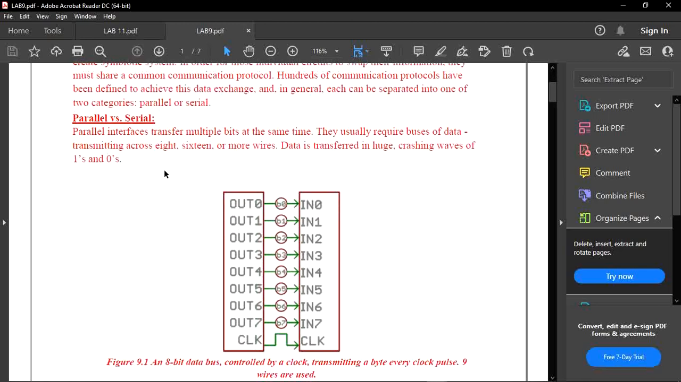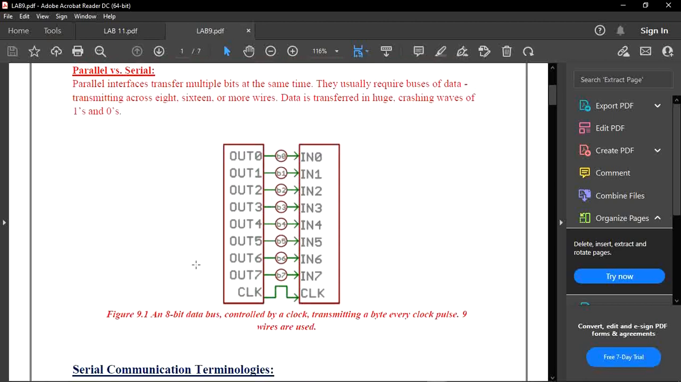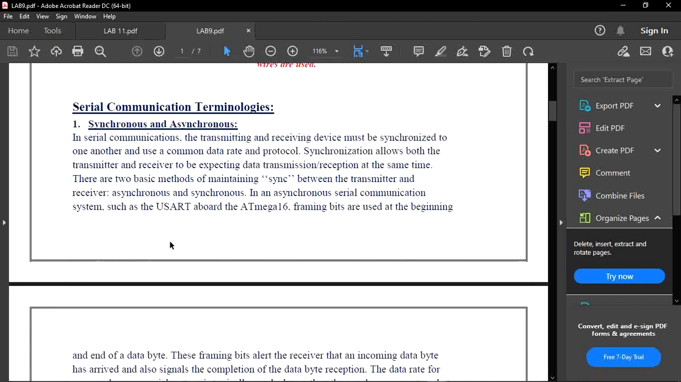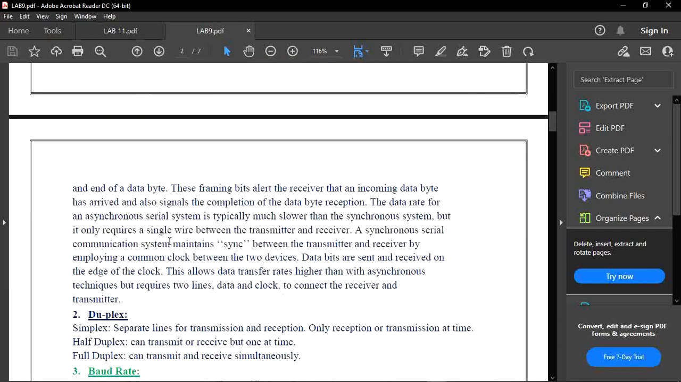Parallel interfaces transfer multiple bits at the same time. They usually require buses for data transmitting across 8, 16 or more bits. Data is transferred in huge crashing waves of ones and zeros. This is a basic 8-bit data bus controlled by a clock, transmitting a byte every clock pulse. Nine bytes are used here with the help of a clock, transmitting data from output to input and input to output in a serial communication system. These are basic terminologies, synchronous or asynchronous, where we are going to use a clock.